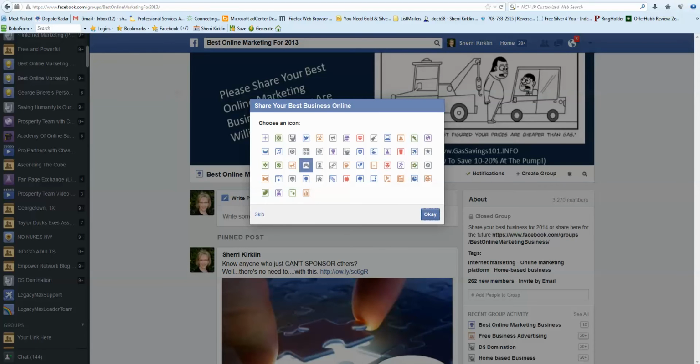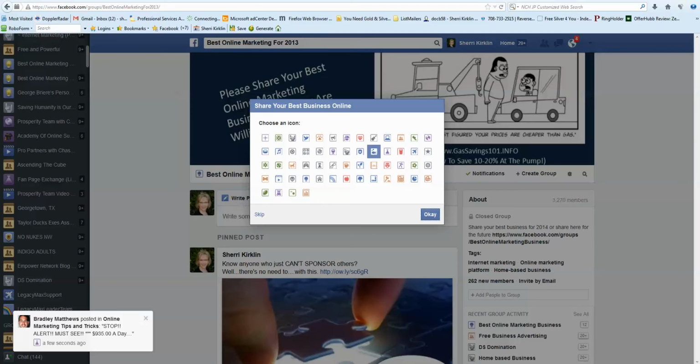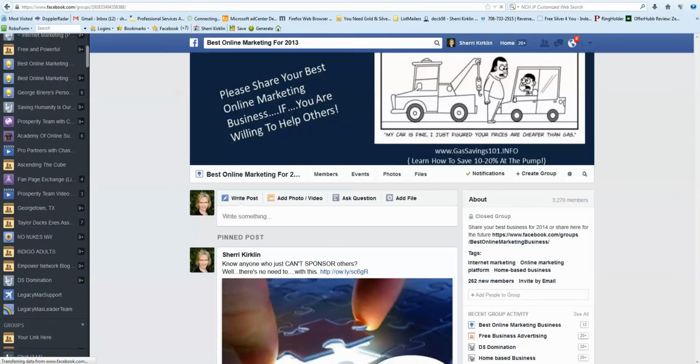And you'll choose a little image. If you notice over here on the left, this is what shows up over here on the left, these little icons. I'm going to try the fish one today. It doesn't really matter what you pick. Click OK.